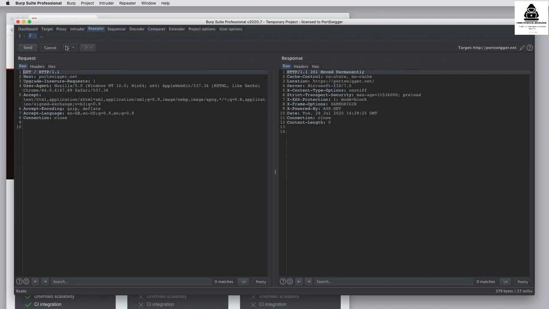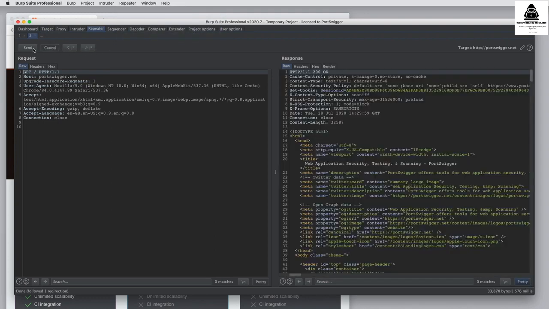If we want, we can do this automatically. So if we go to the Repeater menu, we have these options for follow redirections. If we turn those on and hit send this time, it will automatically follow the redirect, and we see the final response on the right. And down at the bottom in the status bar, that tells us that it followed one redirection.